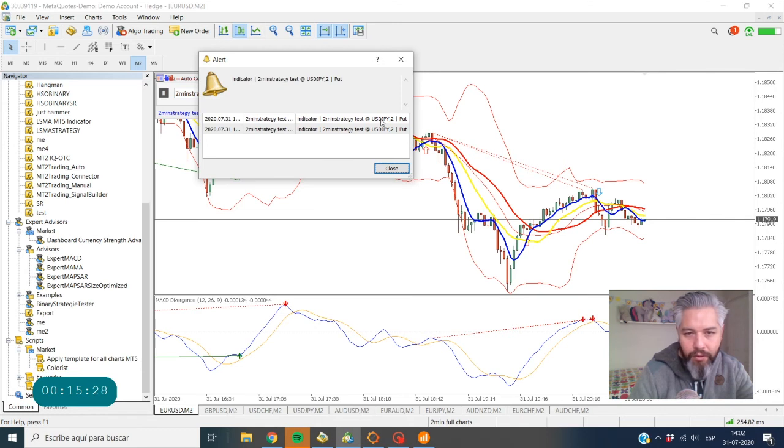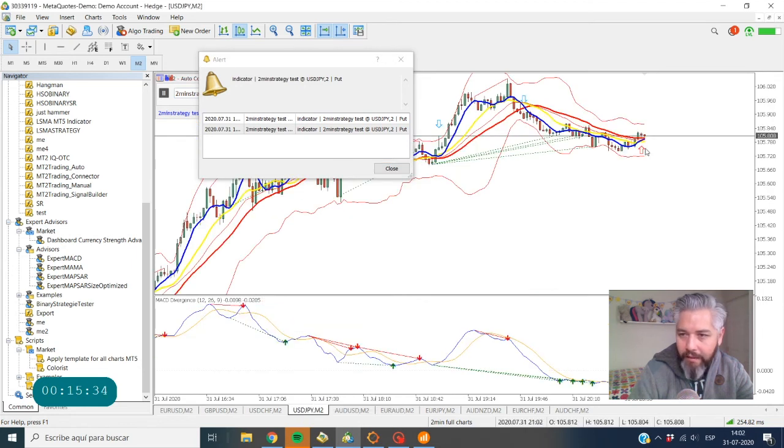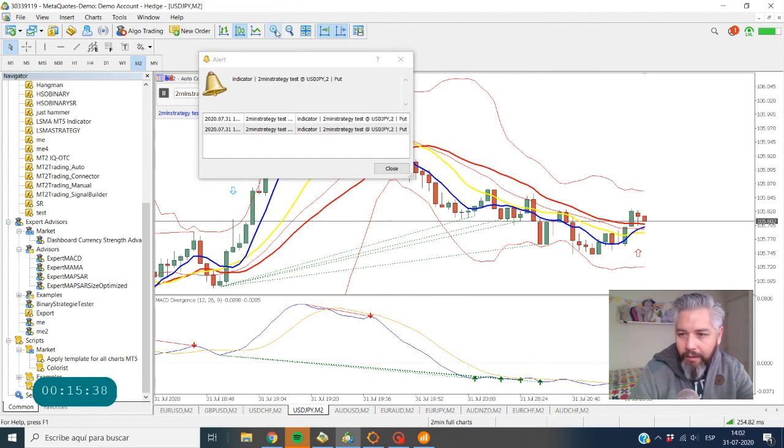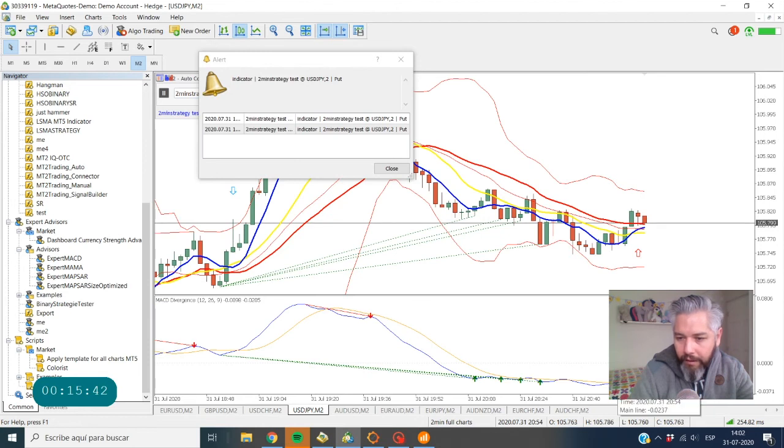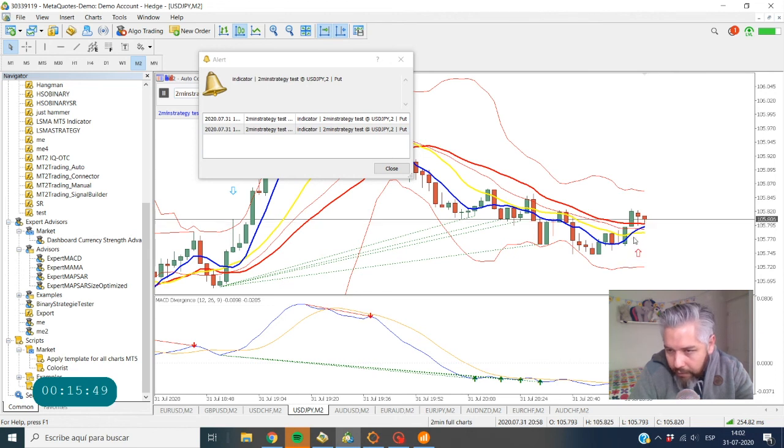But what does it say? USD JPY. There it is, USD JPY. And there's the arrow, look at that. All right, let's see what happens. So we have the cross here on MACD. We have the cross here around there. Yep. And it gave us the arrow.